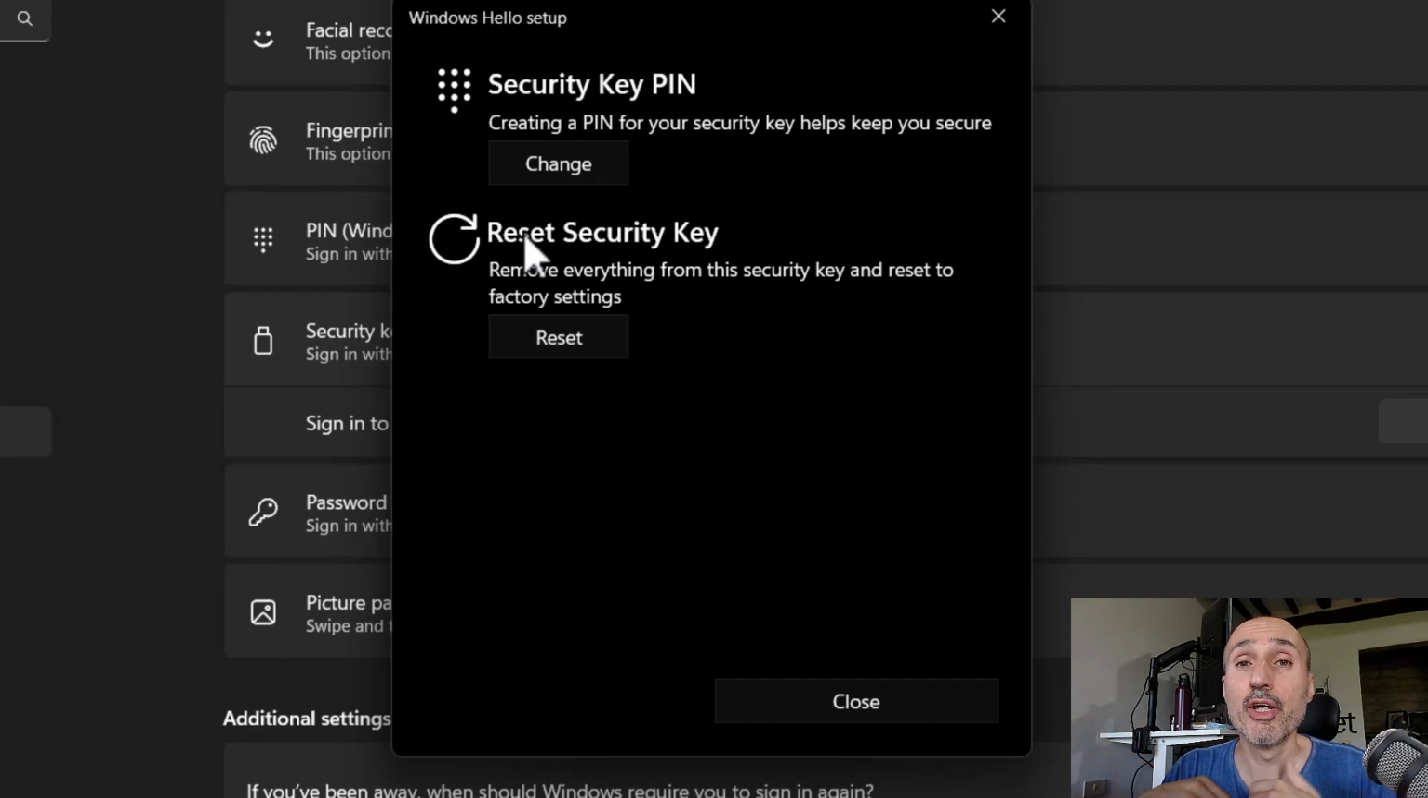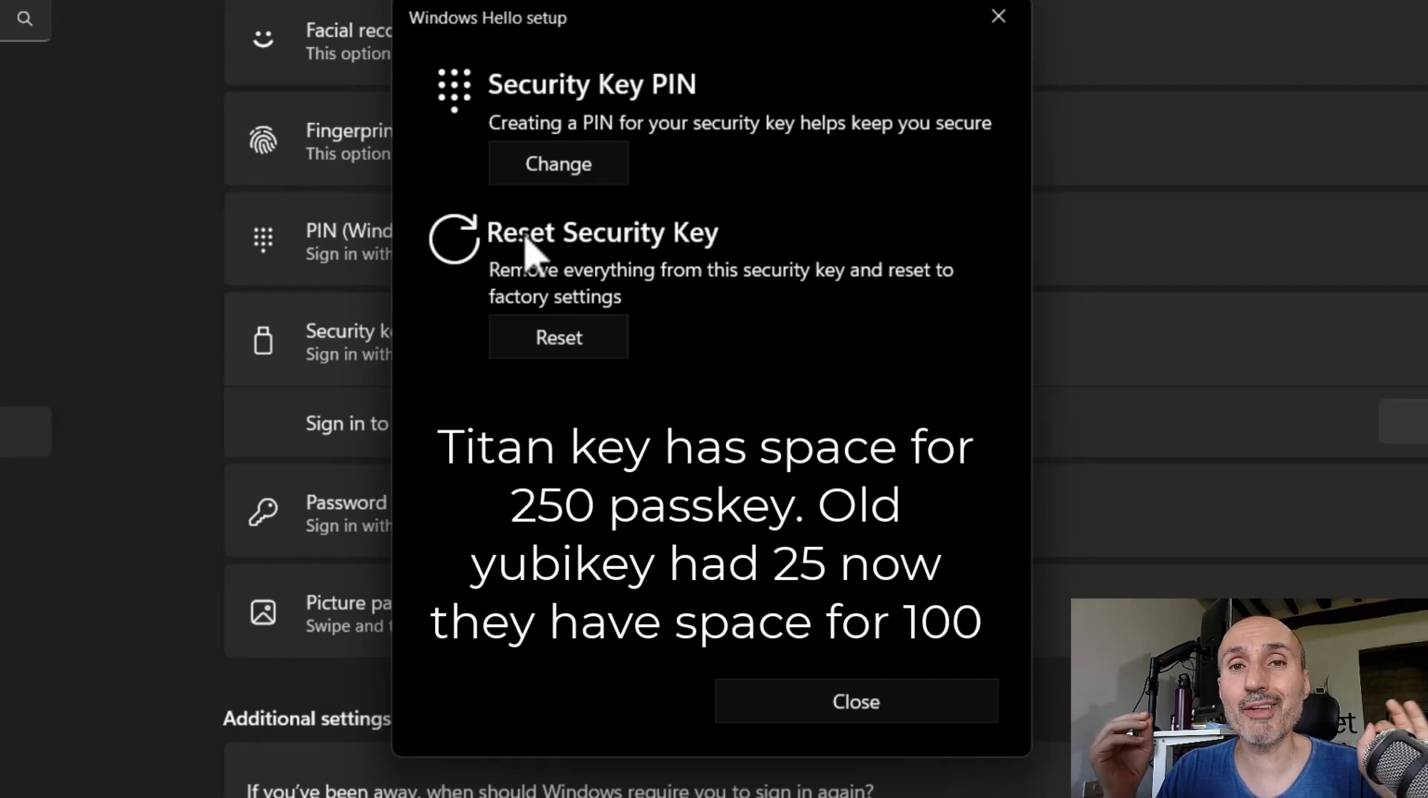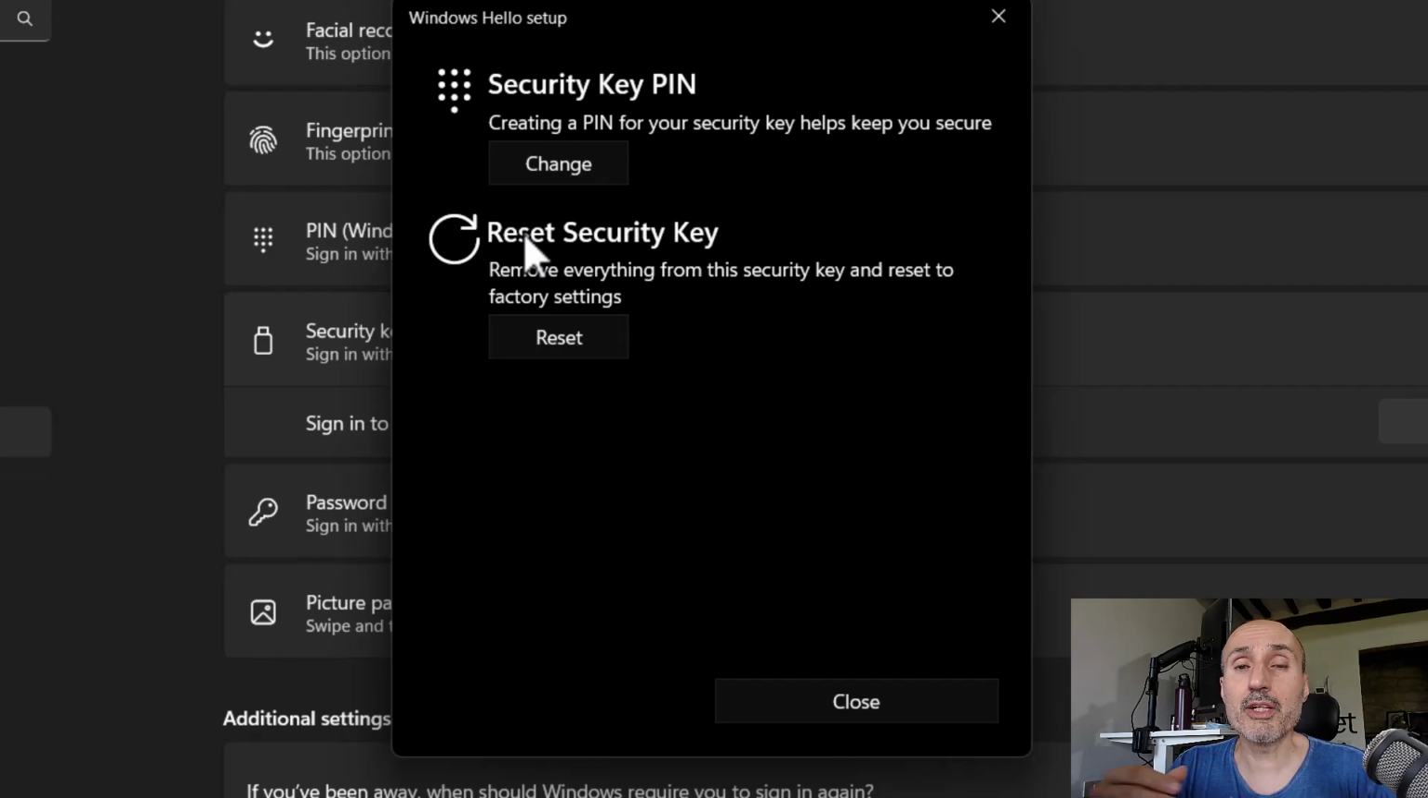But as I told you before, this is the only managing tool I found for my Titan key. I have no way of listing all the single passkeys that I have on my Titan security key, nor can I delete a single credential. I must admit that the Google Titan key has an astonishing space of 250 passkeys, so it's impossible you run out of space and need to delete other passkeys. But even Yubikey with the new firmware has 100 passkeys.